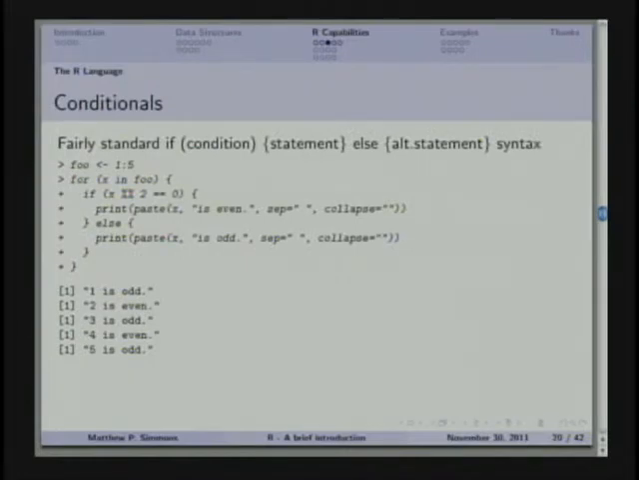Conditionals. Again, if you've done any programming, you're not going to be surprised to see an if-else type of construct here. If the statement evaluates to true, execute the statement. If not, do the alternate statement.